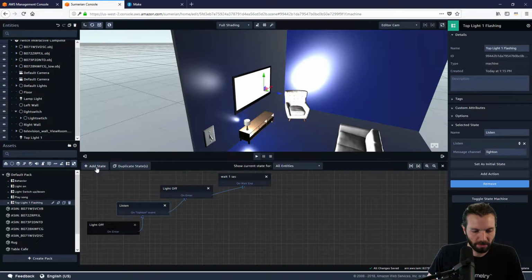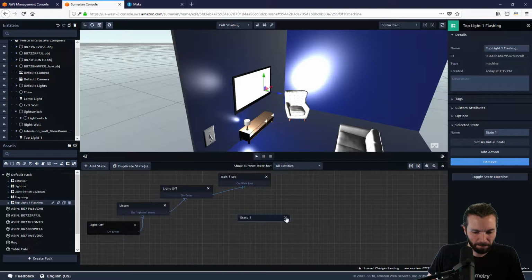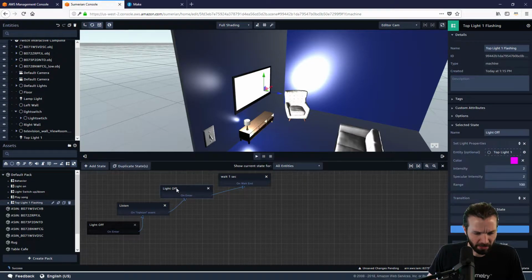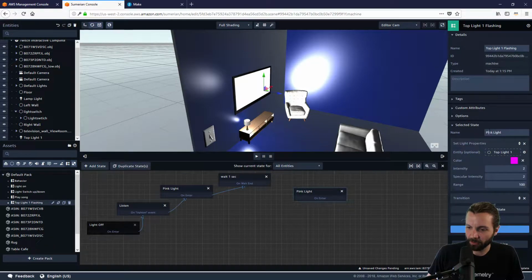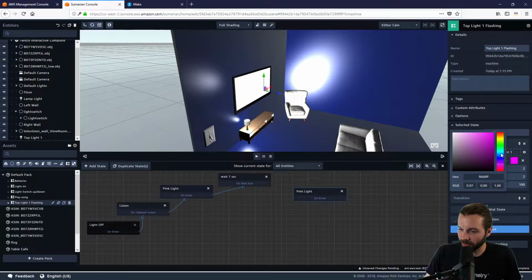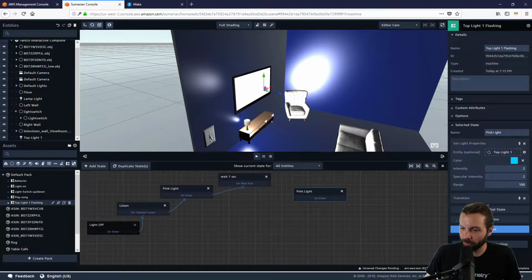Let's see. What do I want to do? All right. I'm trying to think ahead here. Let's duplicate. Oh, we want to rename this pink light. Well, let's change another. I'm duplicating pink light, and I'm going to rename it. Well, let's choose a color first, and then we can decide. Light blue. Let's do a light blue. Sky blue light.